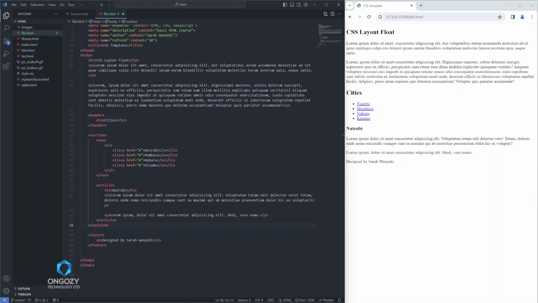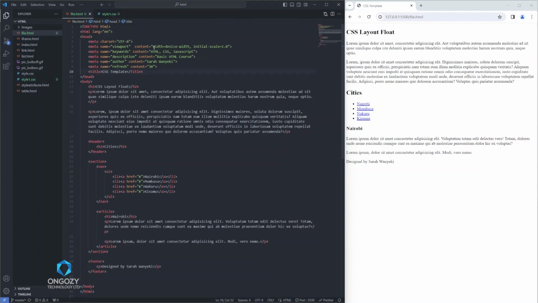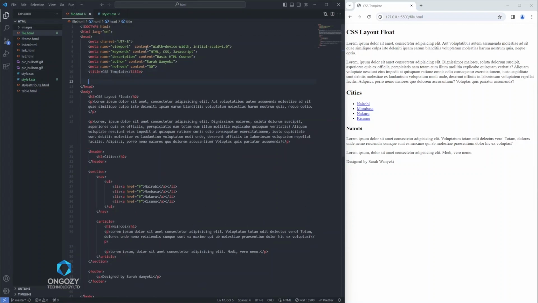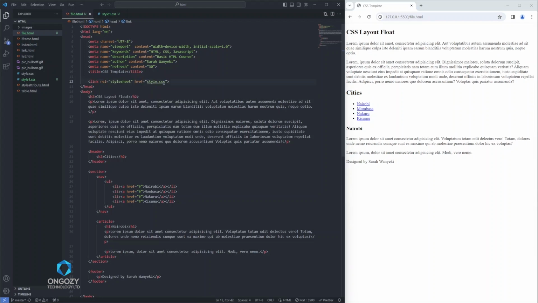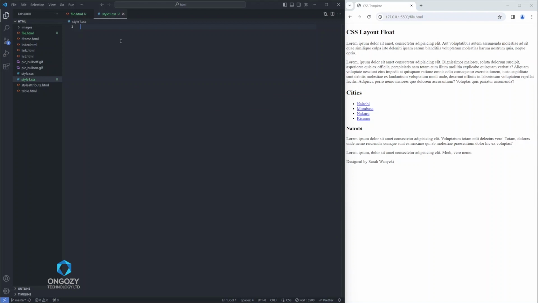The next thing we are going to do is style our page. So we will go to style.css. After our title here, we are going to link our style.css file with our page. So we are going to write our link, and we called our file style1.css.